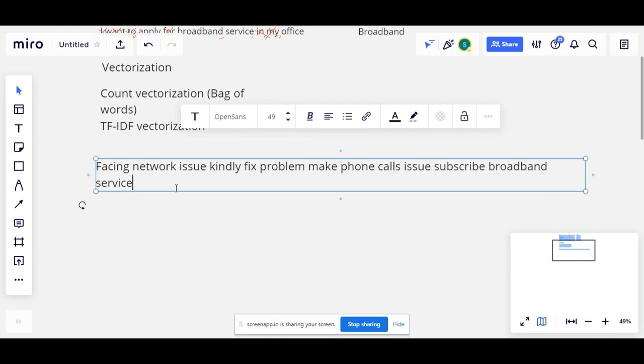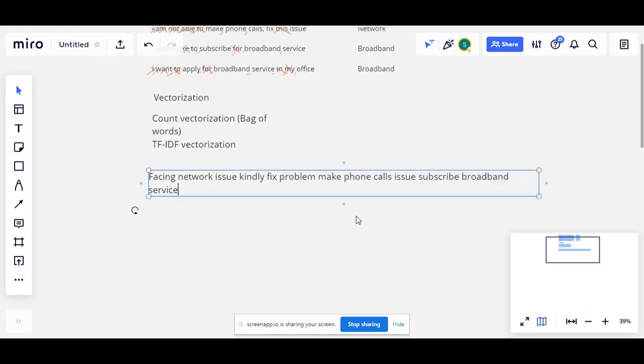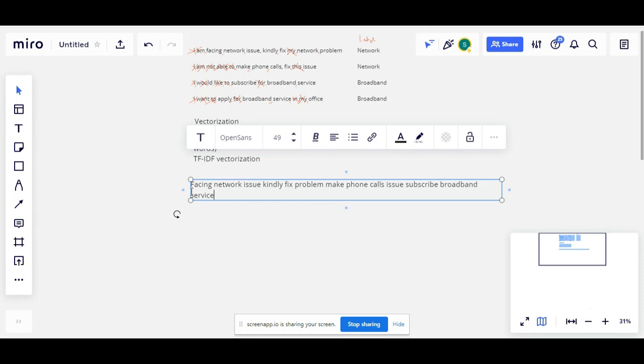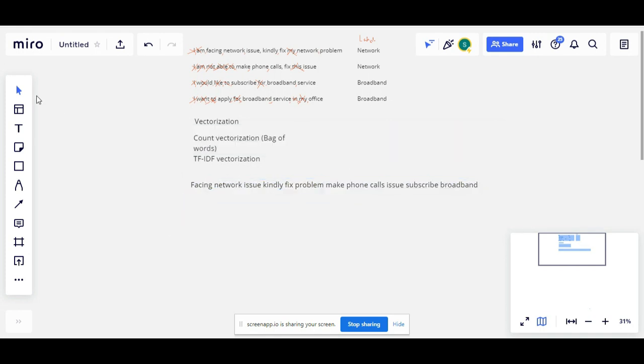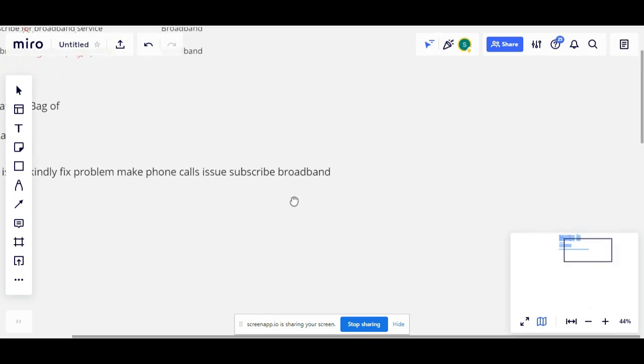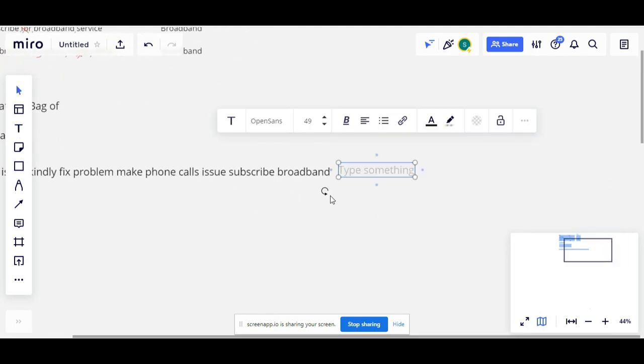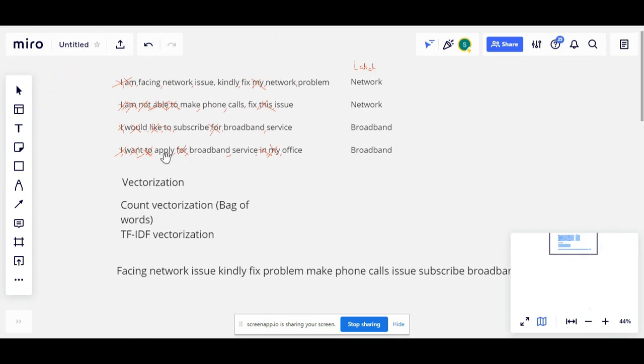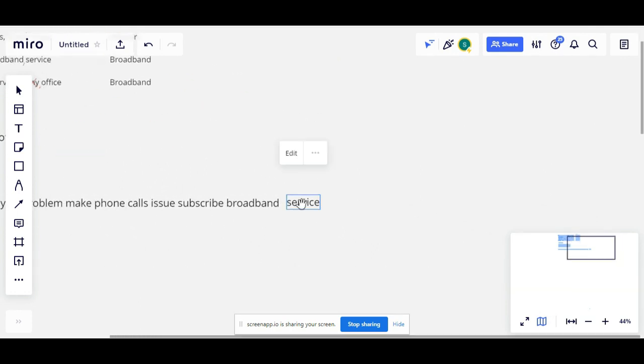I don't want that to go to the next line. Is it coming to the next line? Okay, no problem. I'll write a new text here. Service, and we'll go to the last document. Apply. Broadband already is covered. Service is already covered, and office. So apply and office. That's the other two.